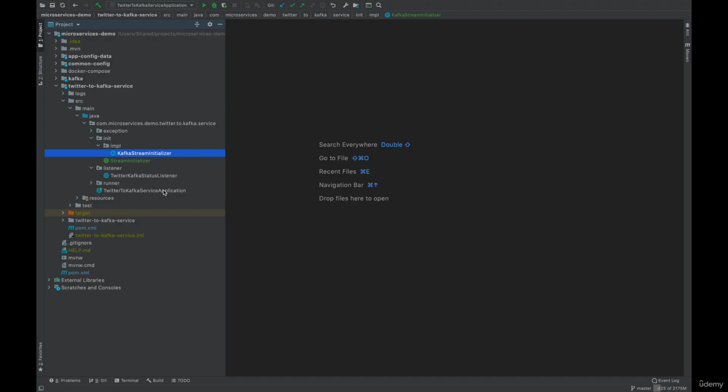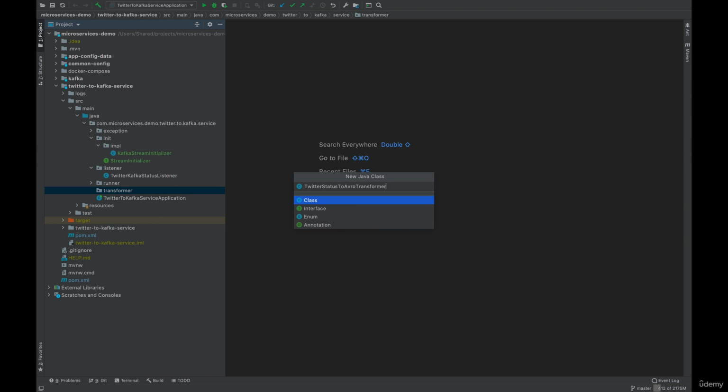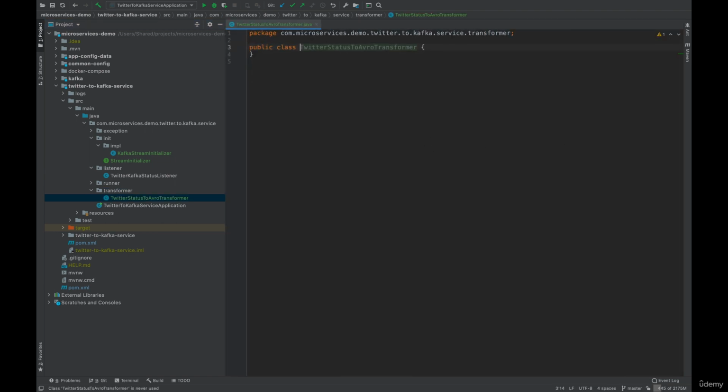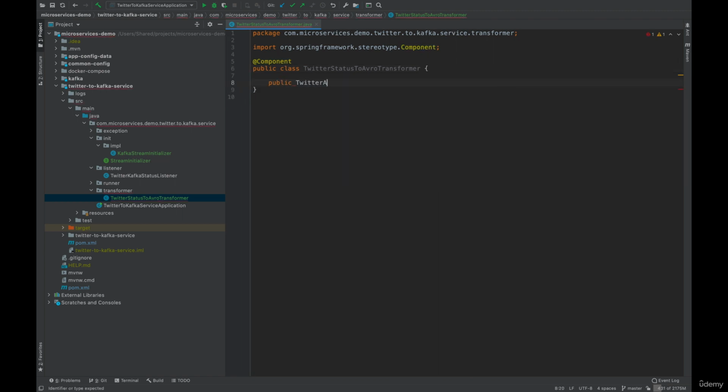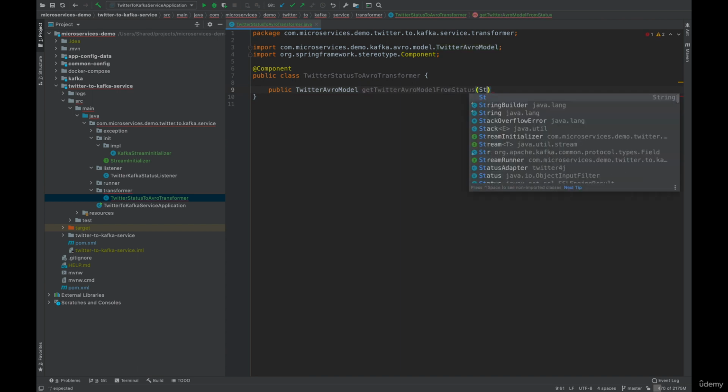We will then create a class to transform the Twitter status object to the Kafka Avro model we created in the previous lessons, which is TwitterAvroModel. So let's go and create the TwitterStatusToAvroTransformer class with component annotation and add a single method called getTwitterAvroModel with return type TwitterAvroModel and with a parameter of type Status from the Twitter library.